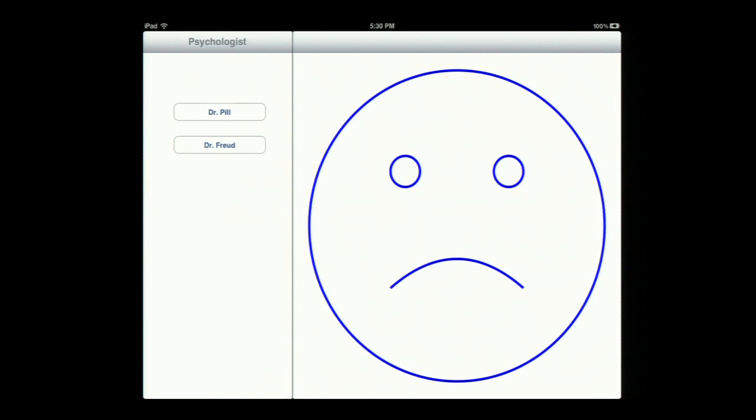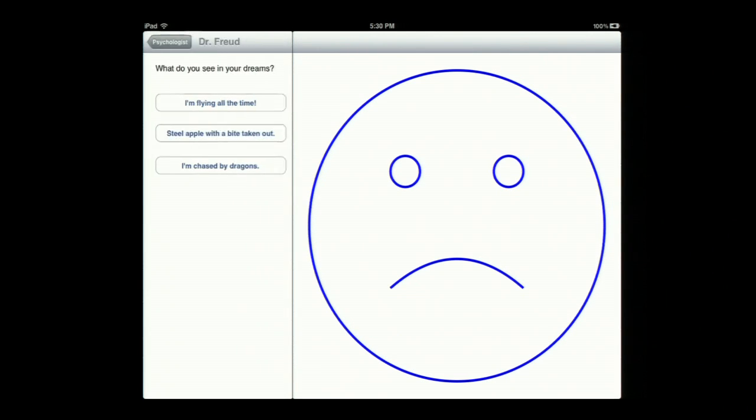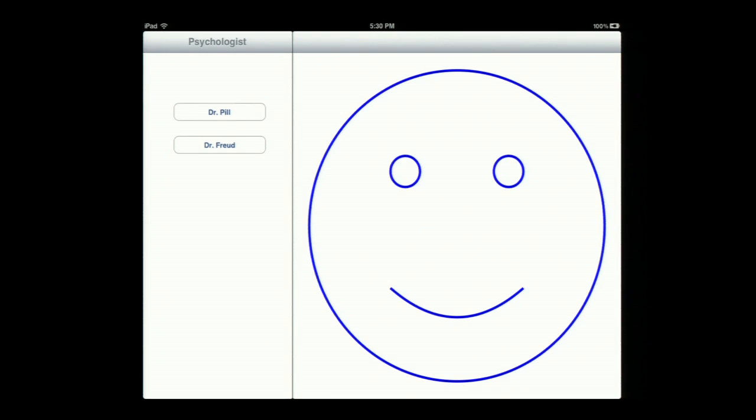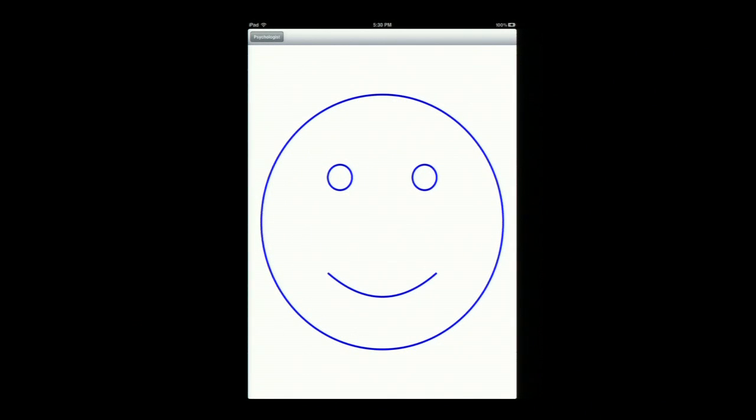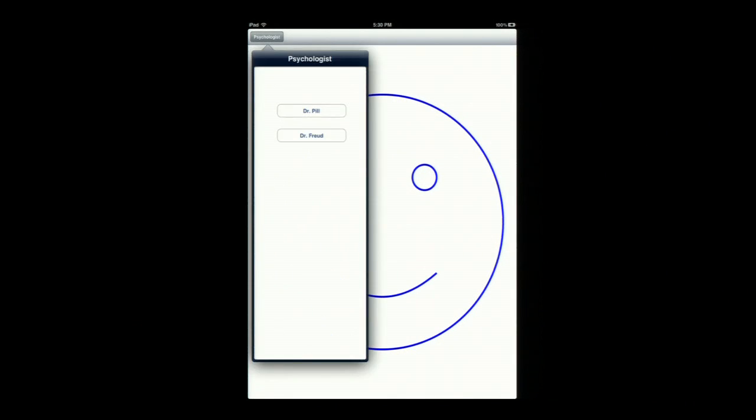All right, so here we go. Let's see if this works. I'm in landscape mode. All working fine. What happens if I go portrait? Bingo, we got a little button in the corner. And if I click that, there it is. And if I click down here, it still works.